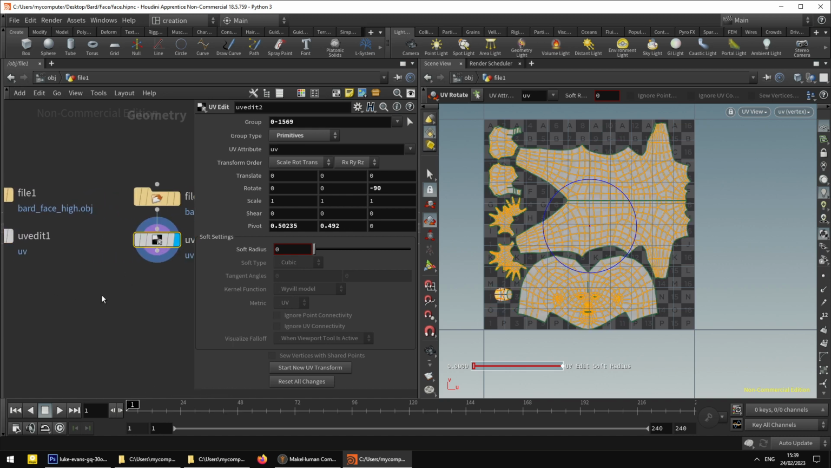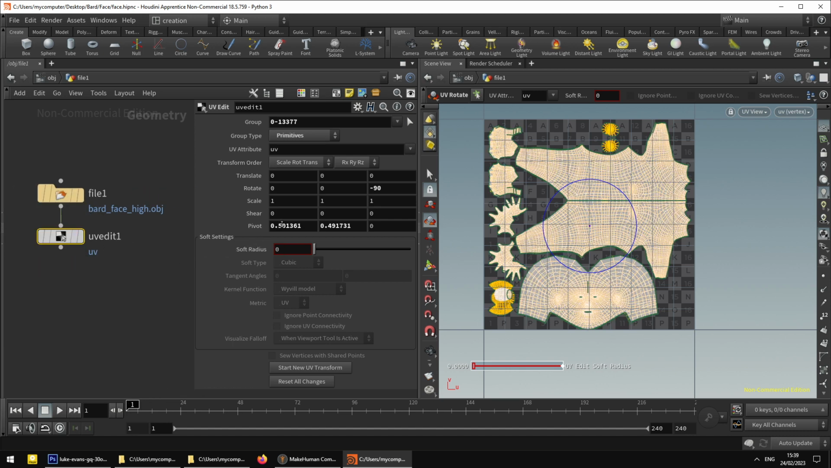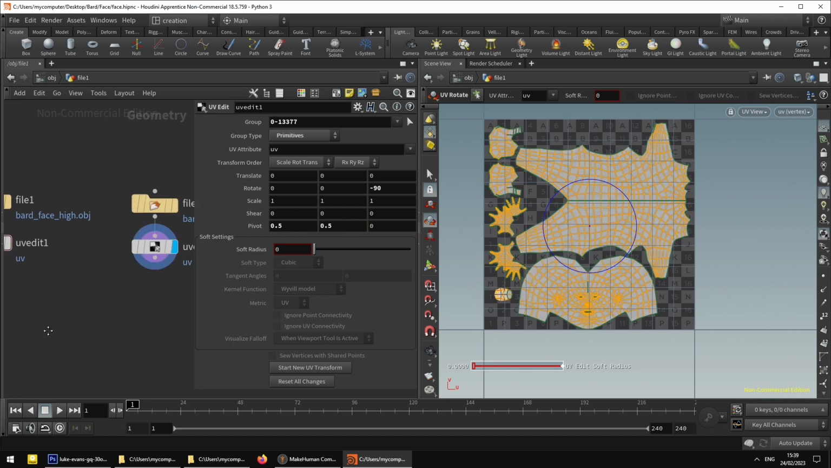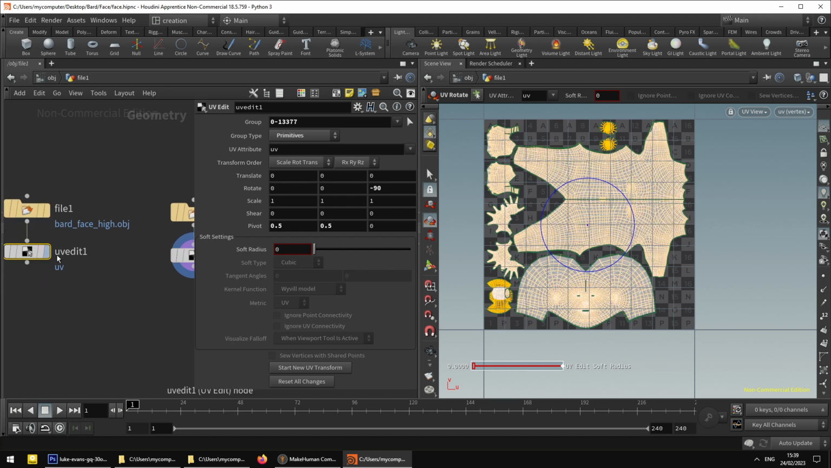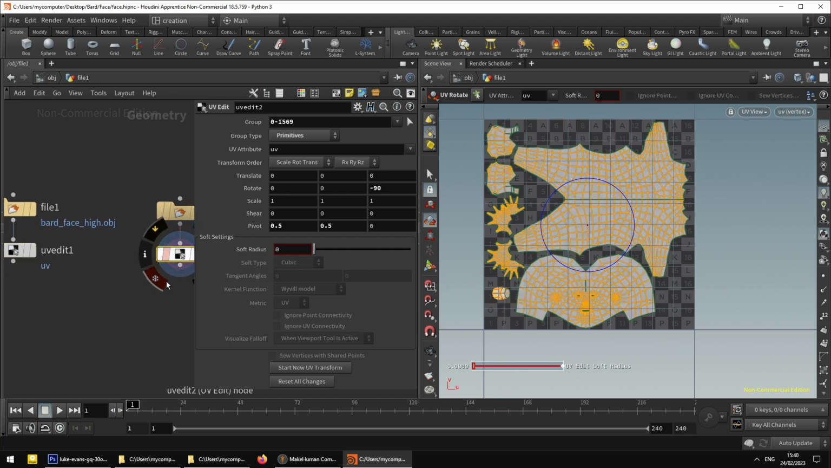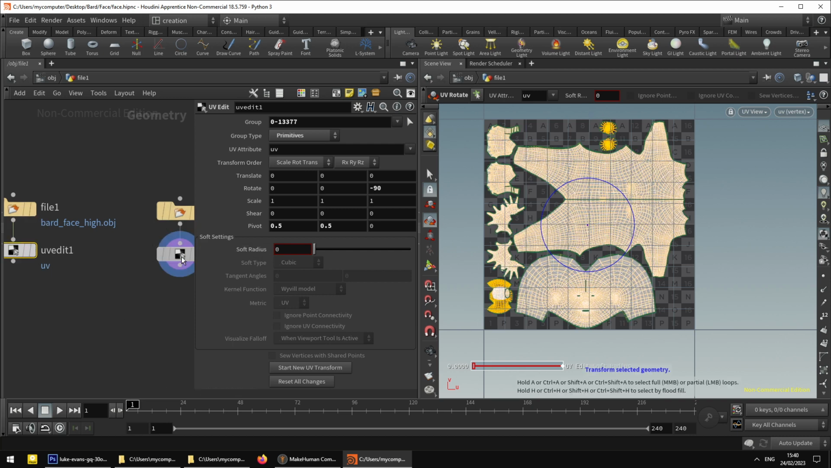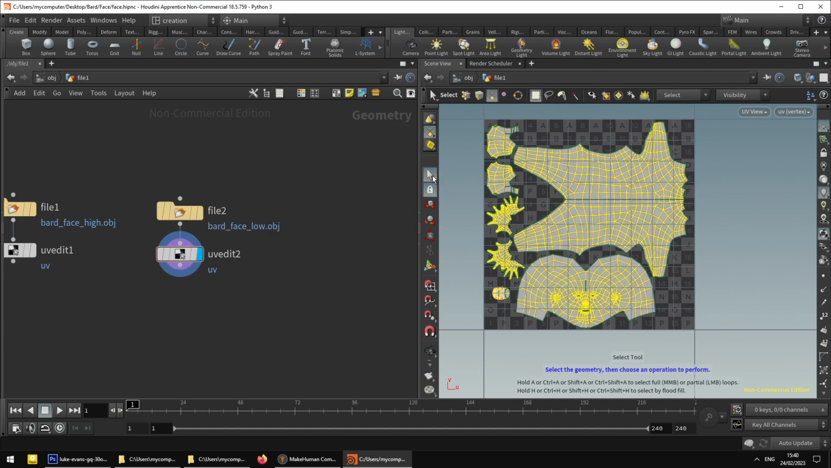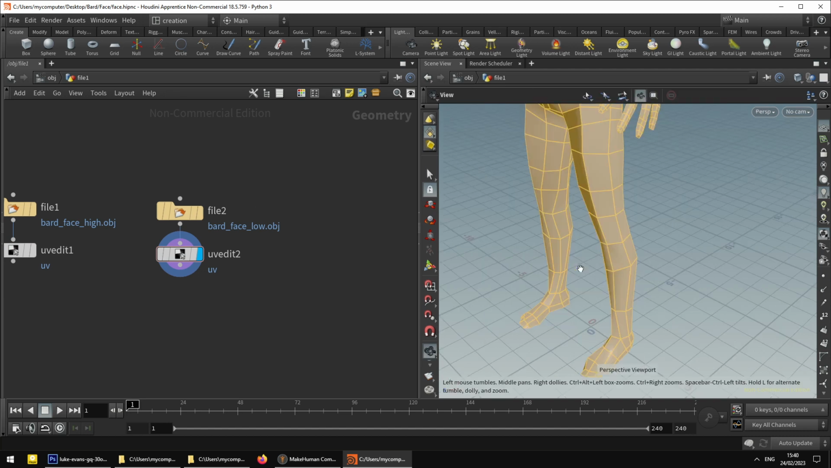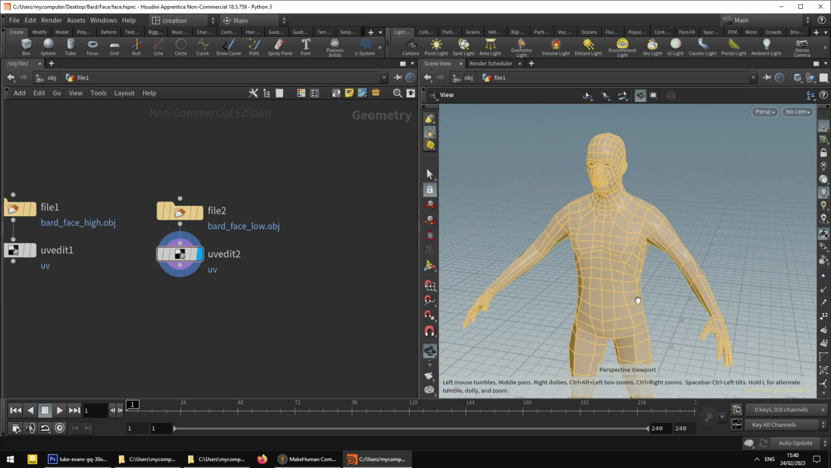So there, roughly in the same place. If you want to be really, really exact, you probably want to move the pivot to 0.5, 0.5. And let's see, they should be pretty much perfectly aligned. You can see some parts disappearing, it's just that the low poly version doesn't have some extra geometry, but that doesn't really matter for our purposes now.